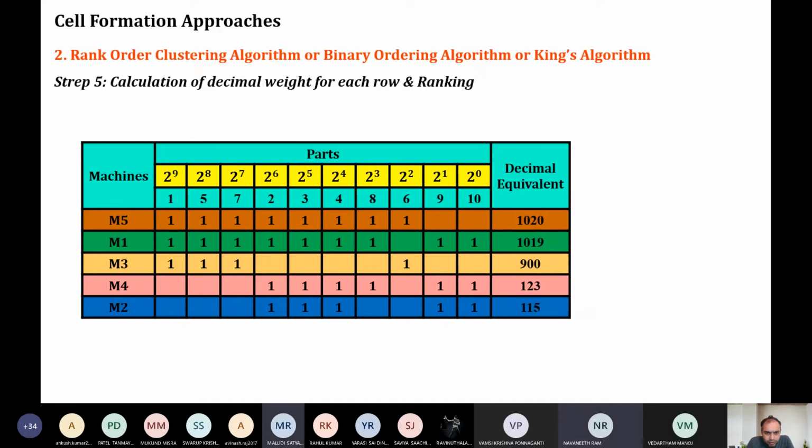Yes, sir. What I have done is we have rearranged the columns. Then again I'm repeating step number 1. Step number 1 is assigning the binary weightages to the rows and calculating the decimal equivalent. So I have done that, and I have calculated the decimal equivalents as 1020, 1090, 900, 123 and 115. So can you rank these numbers from higher to lower?